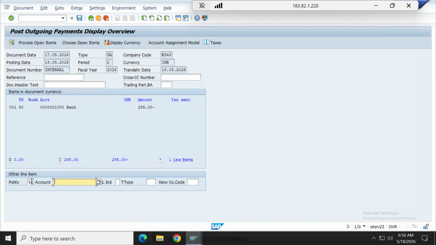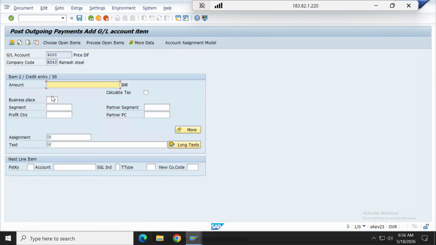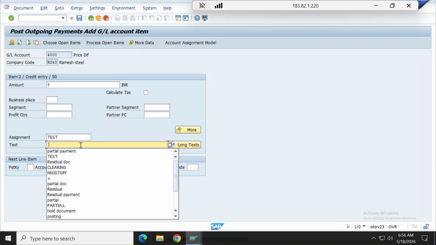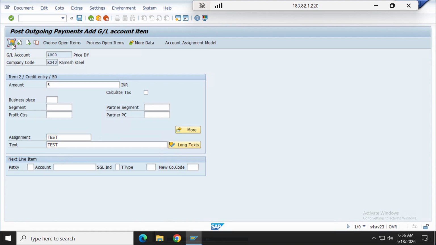50, because I'm making some less payment, right? Price difference will come in the credit side. Okay, so I'll give the 4,000 account. I'll give what is the difference, 5. Okay, the assignment I'll give something, test or test something. Okay, now let me go to overview.